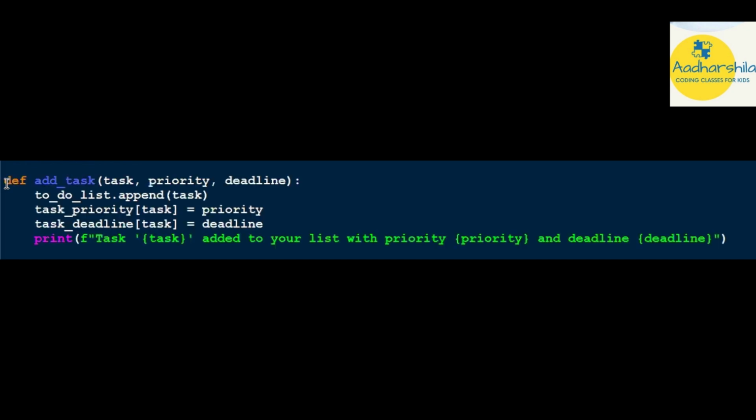Next, we will define a function to add tasks to our to-do list. In the add task function, we take three parameters: the task, its priority, and its deadline. We append the task to to-do list and then we store the task's priority and deadline in their respective dictionaries. The print statement confirms the addition of the task.